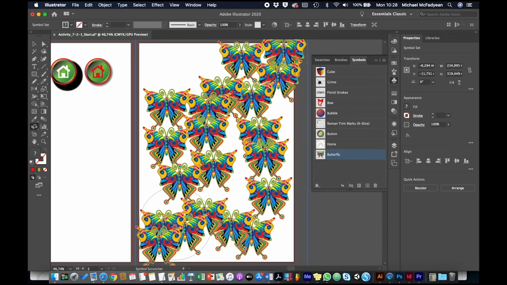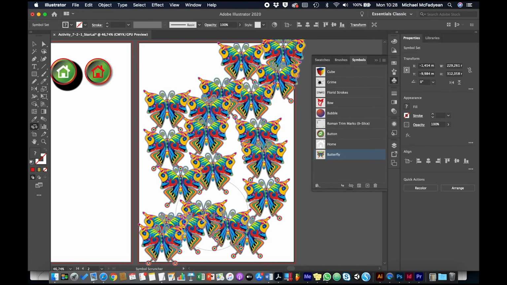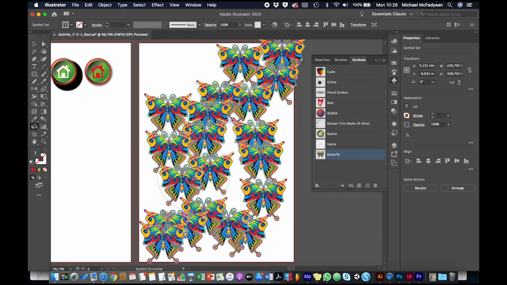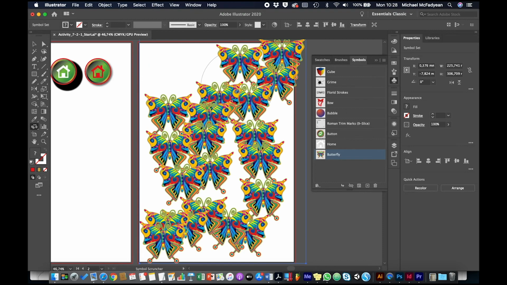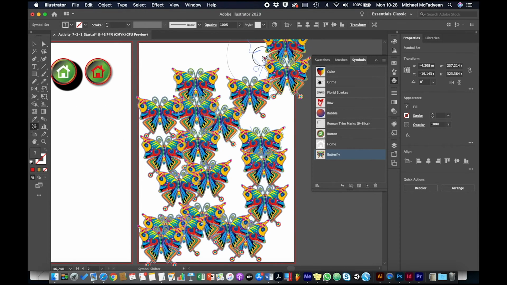So what I want is the ones at the bottom here to be closer together. So I'm just using this symbol scruncher for that. And at the top I want them to be further apart, so I'm going to use Alt and click. Okay, and I'm just going to use the symbol shifter to bring these back onto the page.